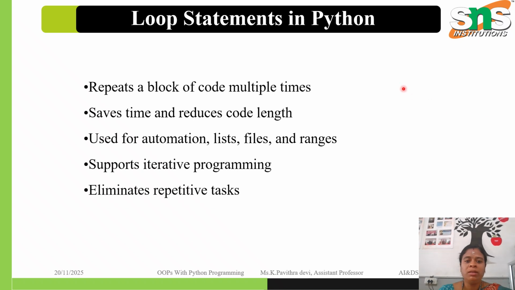Next one, looping statements. Looping statements in Python are used to execute a block of code repeatedly until a specific condition is satisfied. Loops help to reduce code repetition and make the program more efficient. Python mainly provides two types of loop statements, for loop and while loop.